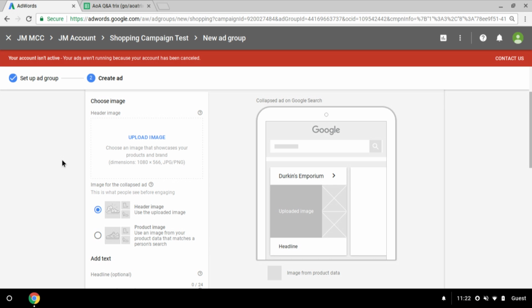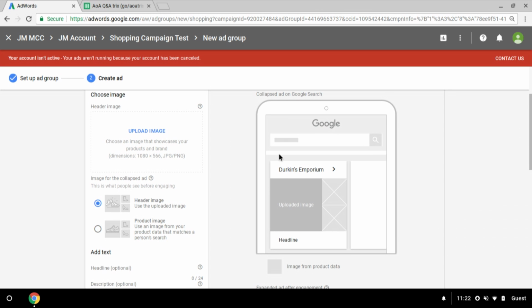A couple of ideas around whether to use a header image or a product image. You'll notice here on the right-hand side that we have a collapsed ad on Google Search, and you can see I've kindly named my store Durkin's Emporium. Right now we're choosing to show our uploaded header image alongside 2 images of product data. We can also choose instead to show just product images, in which case you'll have 1 large product image and 2 small product images on the right-hand side.